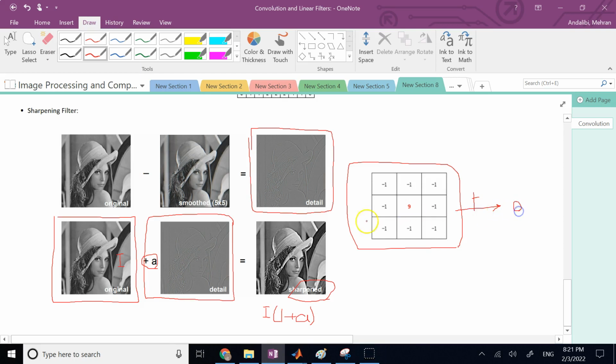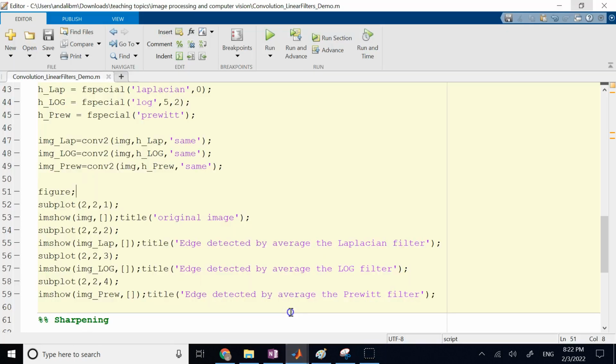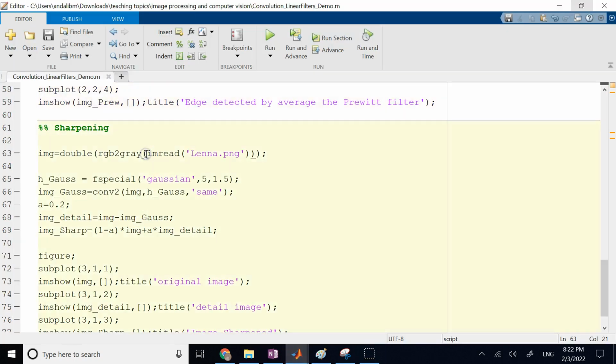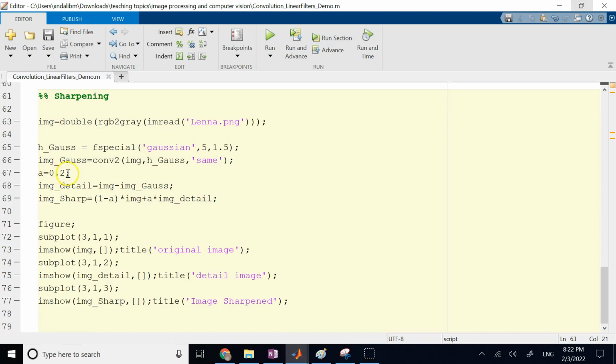Because again, I'm not going to really work with the original image and replace it. I'm just adding some extra details to the image, and because of that, this summation is equal to 0. And here I have done this for you. I am reading the image Lena, and I'm using a 20% fraction of details to add to it.